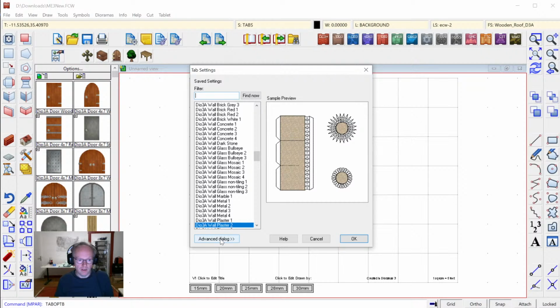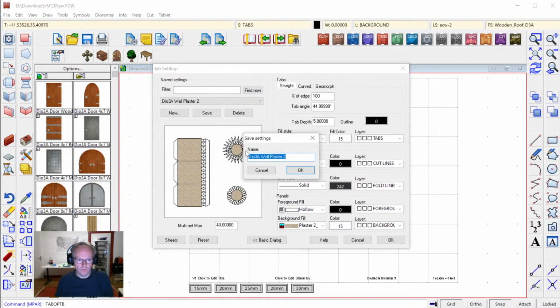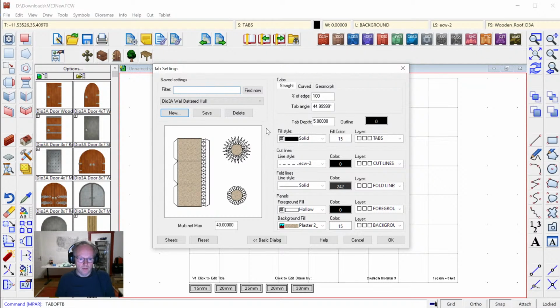Now we're going to go to the advanced dialog. And here we're going to find a new setting, something with our new bitmap fill. So I'm just going to click New. And we're going to call this battered hull, because that's the name of the Cosmographer texture. Everywhere else we can set the options for the different layers and fill styles and sheets. We don't need to change most of that here. We just need to choose our background fill. So let's go up to the hull section. Here's our battered hull. And there's our new panel section.